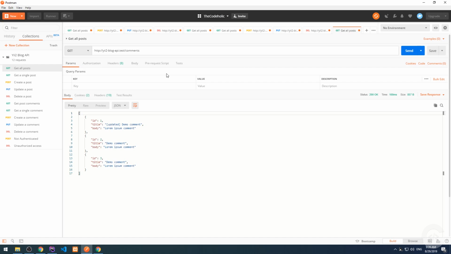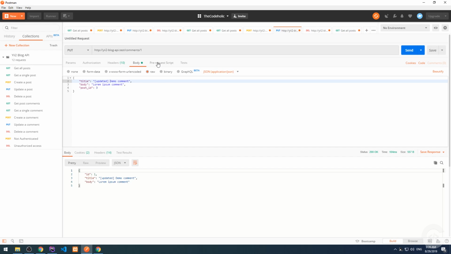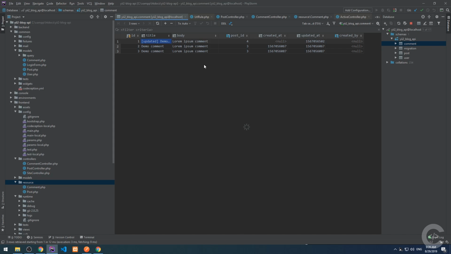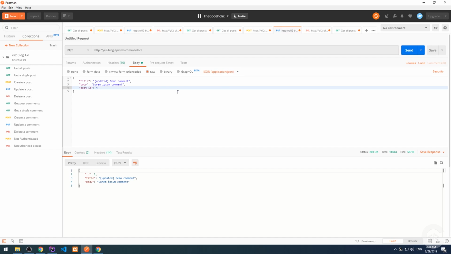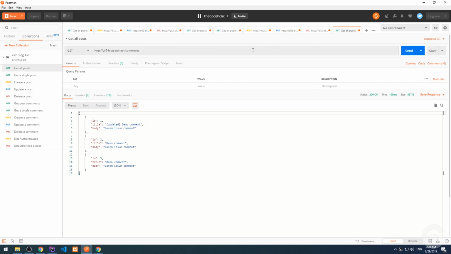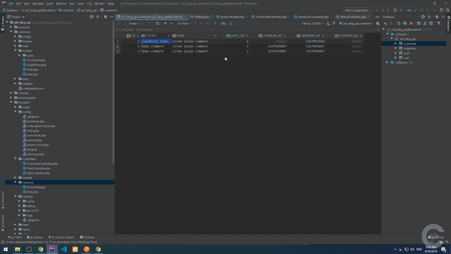So I'm going to change this and make an update request and change the post ID into 4. Okay, let's see in the database, and the first post was updated. Okay, now let's make a request so that I only see comments of a post number 4, for example, which will be this one.